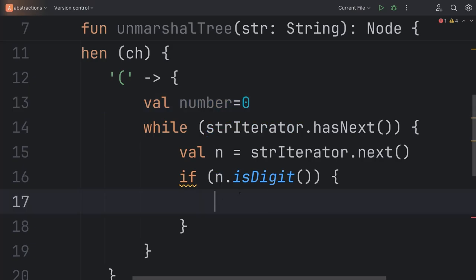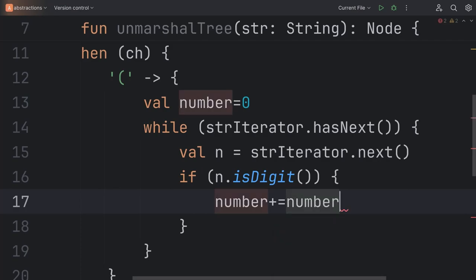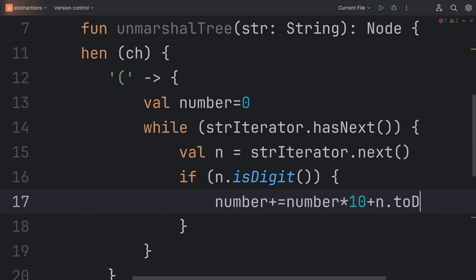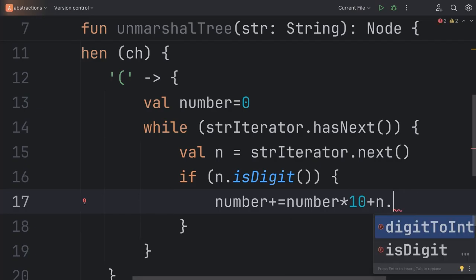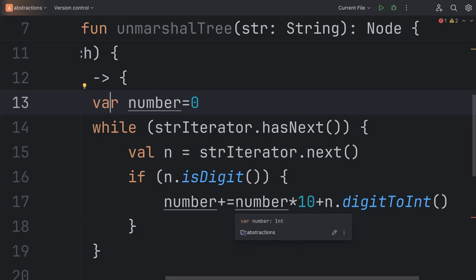And then the number is the number times 10, sorry. Times 10 plus the digit. So that would be the thing, and this one, I did put var, it should be var. So now I'm just adding a digit to the right of my number.